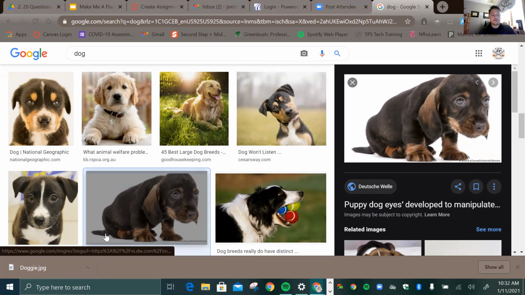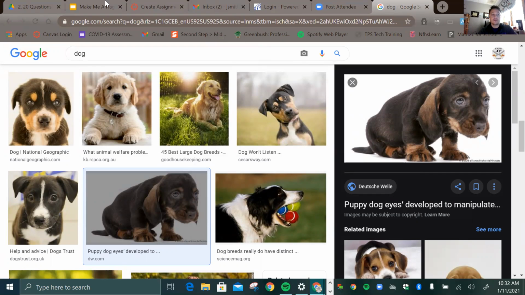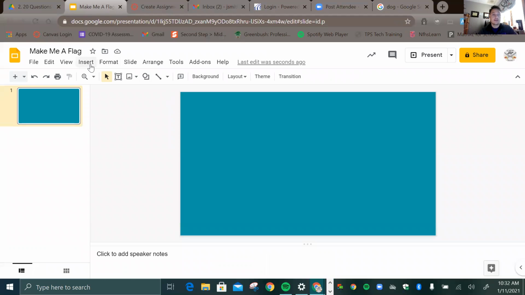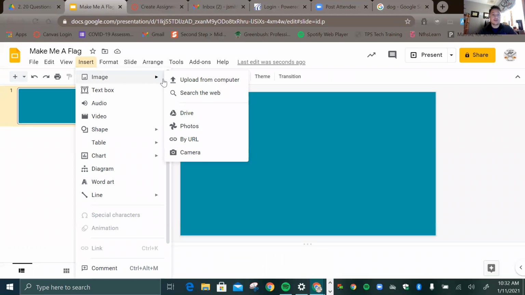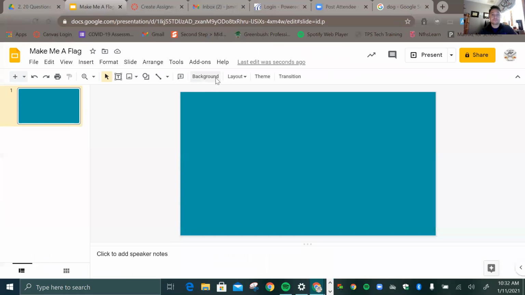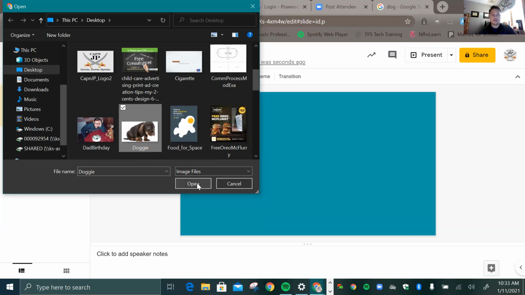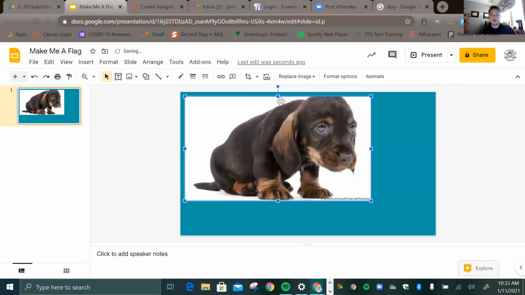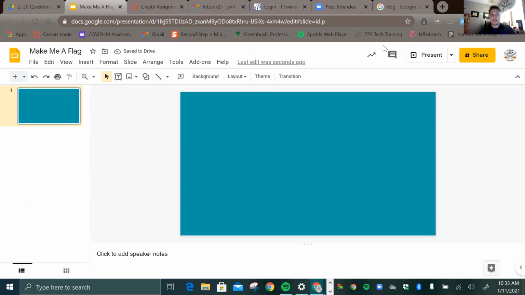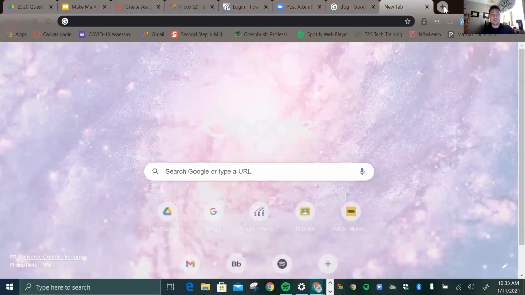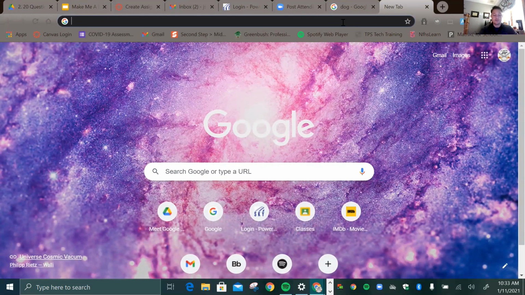Now the problem with that picture of doggy right now is when I go in and insert my image from my computer, for you guys it would be from your drive, and I click doggy, I'm going to have this white background right here. I don't want that white background. So I'm going to get rid of that photo. I'll put a link in so that you guys will find this more easily. You're going to try to make that into a PNG.